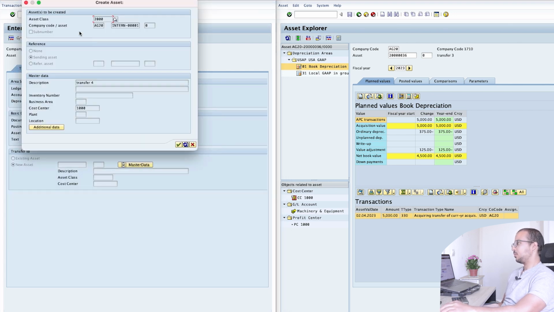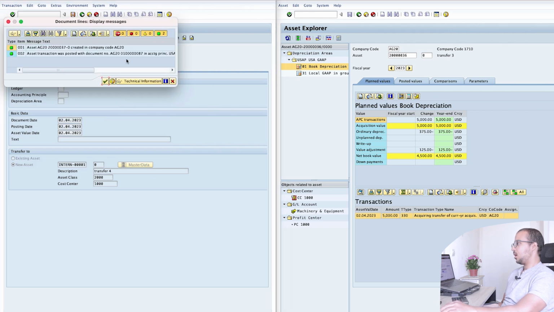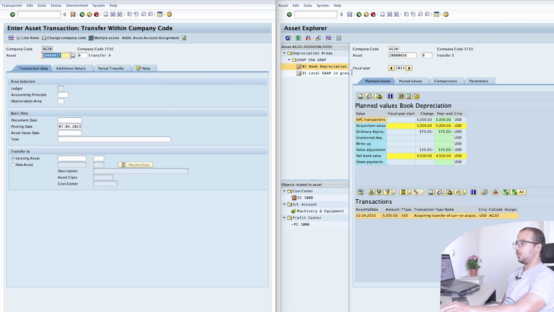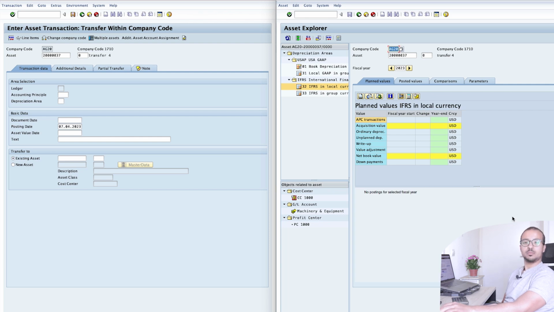Now let's go back. All right, save. New asset 37 has been created. Okay, now let's display 37. So as you see here on the left, we have the depreciation areas for US GAAP and IFRS. Now, when we are in US GAAP, you can see the acquiring transfer of current year's acquisition of 5,000. But if I go to IFRS, we don't have any values. Why? Because the original asset didn't have the IFRS area. So there was no value there. So nothing was transferred, which makes sense.